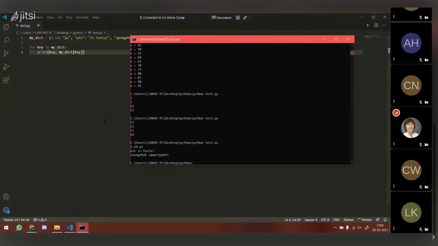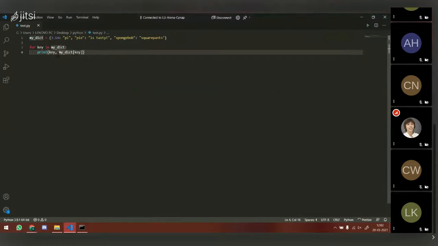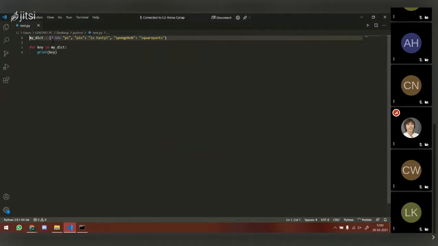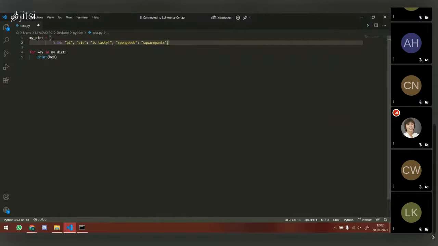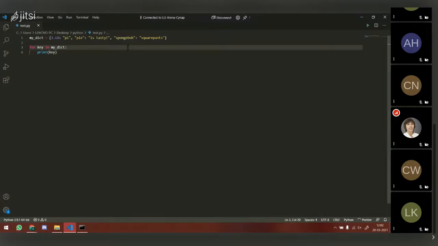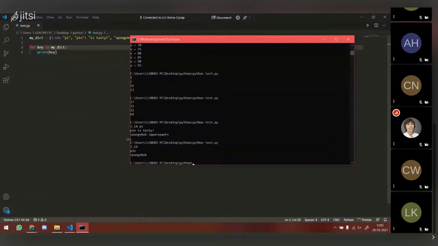So here, if you want to print the values of the dictionary, you would have to actually give the key to the dictionary to be able to get both the value as well as the key. If I just use key, then I don't get the values of the dictionary. I just get the keys, which are 3.14, pi, and SpongeBob. So I don't get the values associated with them.